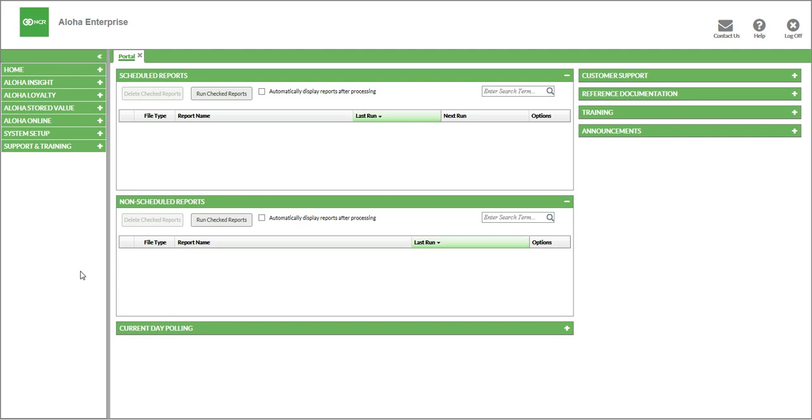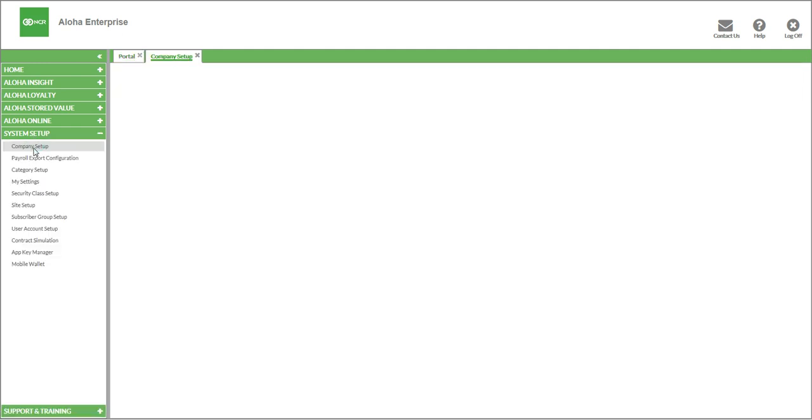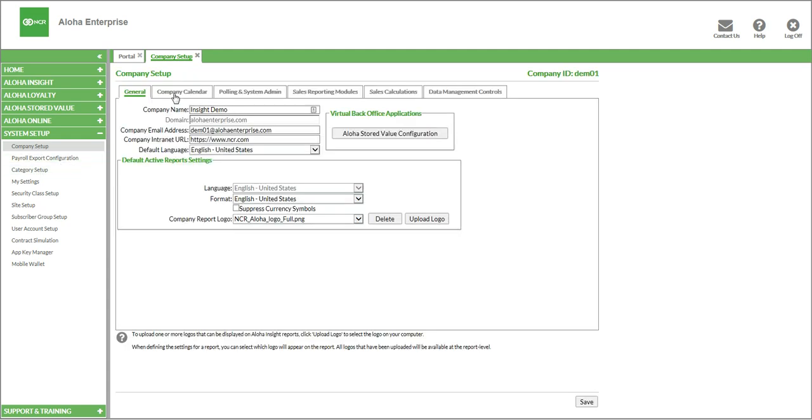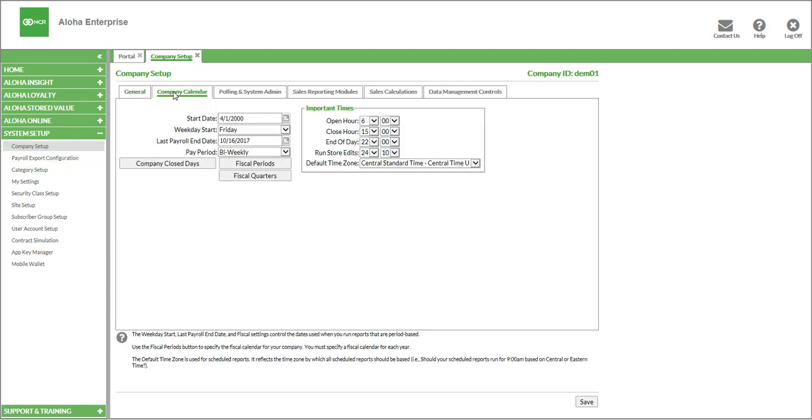Now, the Insight payroll integration functions are done under templates, which allow you to run these reports very quickly and easily. However, there's a little bit of setup that we need to do at the very beginning in order to get things configured properly. So to begin, we're going to go to System Setup, and then we're going to go to Company Setup. Now, under Company Setup, there's a tab marked Company Calendar.